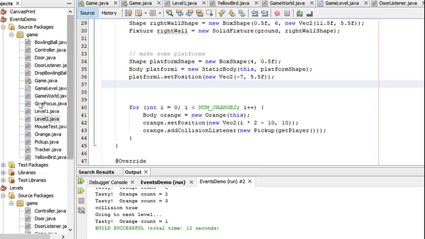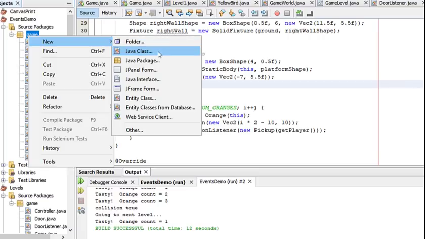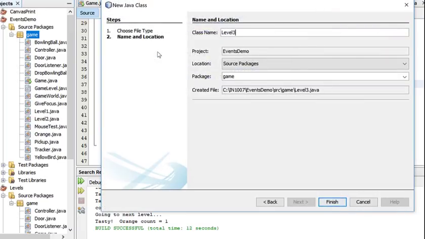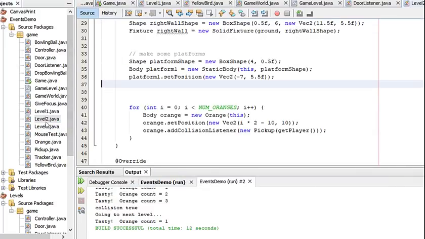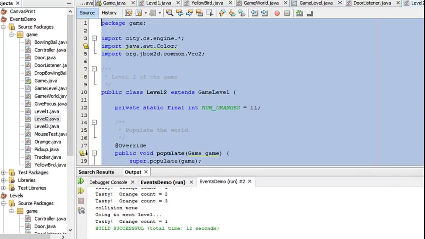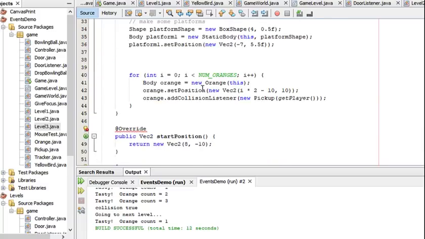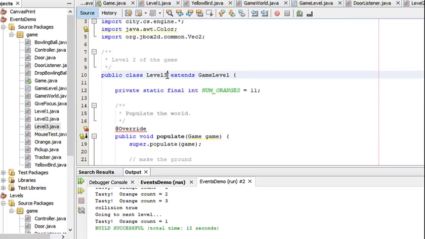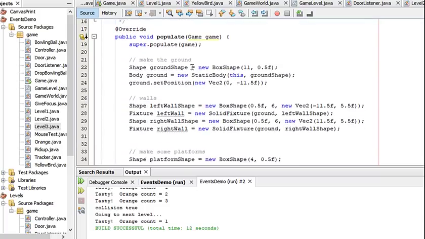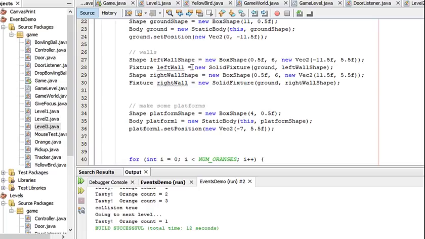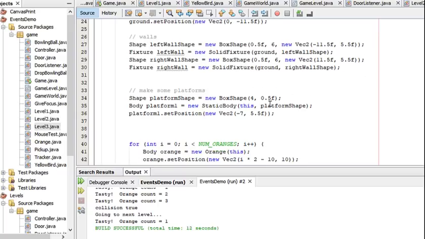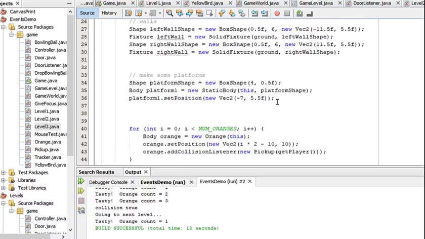Now I will want to create a third level. That's easy. I'm simply gonna go into game, create a new class, level 3. I'm gonna just copy directly the code from level 2 into level 3. But you will need to change the name here to make sure it says class name level 3. And again, I want to make sure that I am in the new level, in level 3. So I want to make level 3 look slightly different from level 1 or level 2. And to do that, I am gonna change the color of the platform.